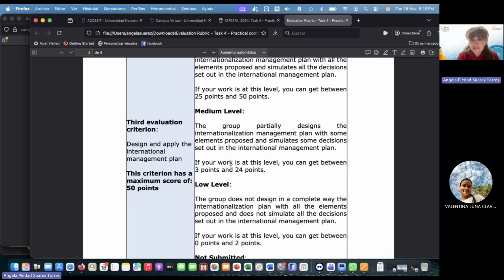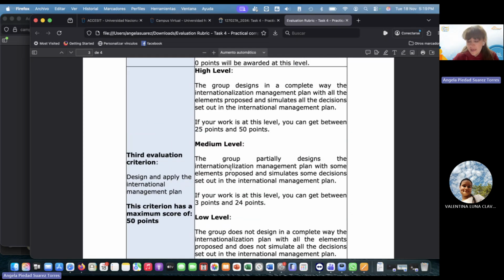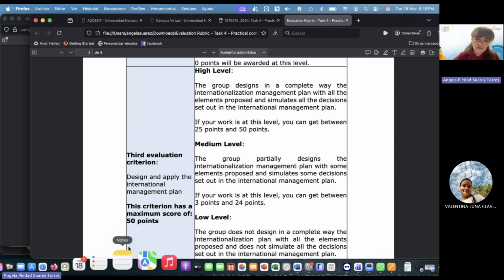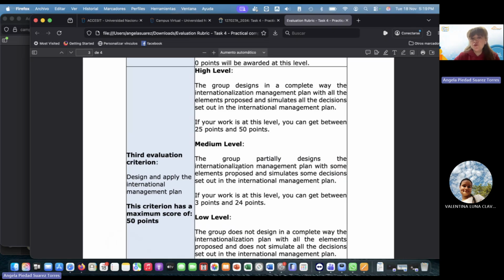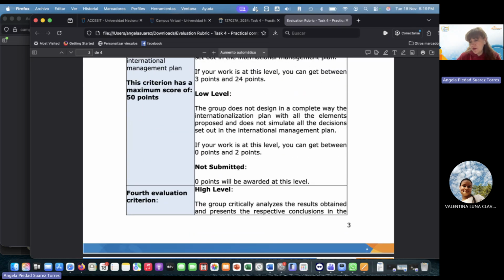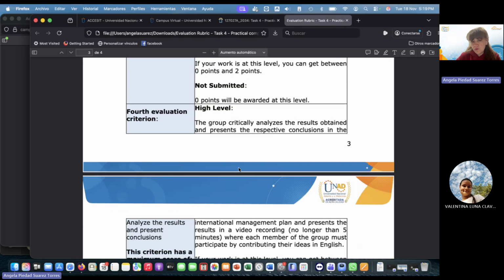The third evaluation criterion is to design and apply the international management plan, which also is going to be found in the document and the video that you're going to present. If you design this international management plan in a very clear and complete way, of course, you're going to get the 50 points. If you do it merely, you're going to have between 3 and 24. And if you do it poorly, between 0 and 2.